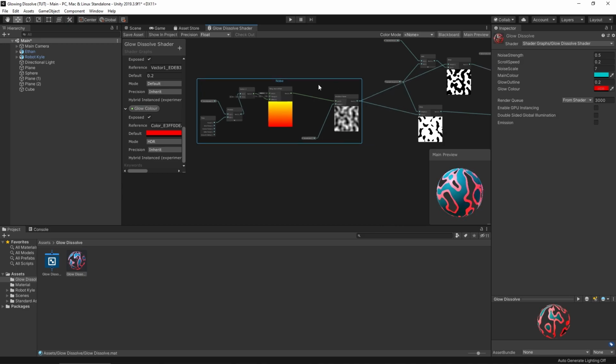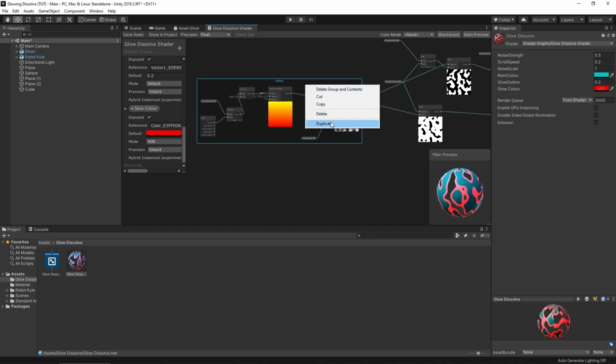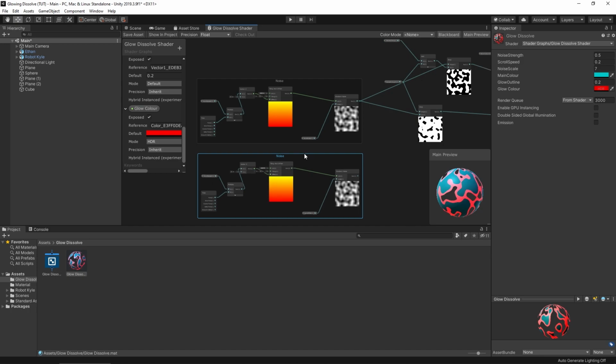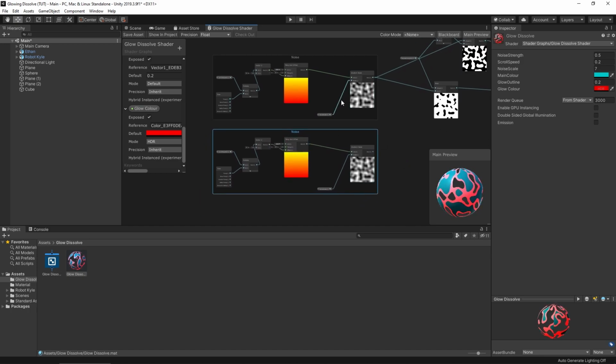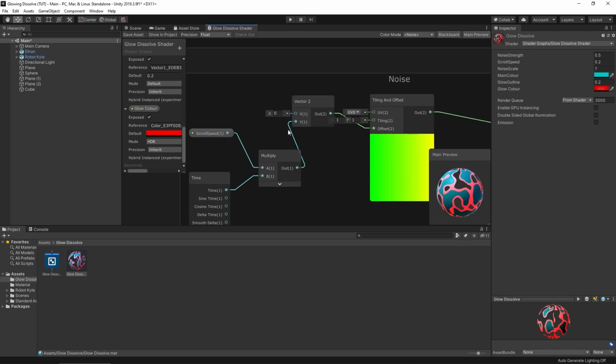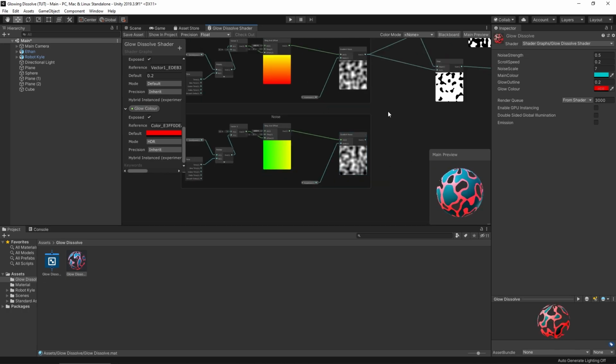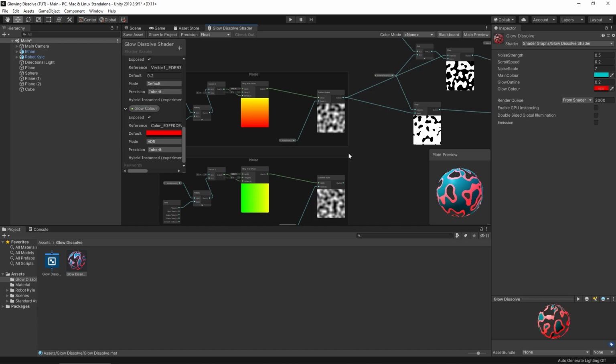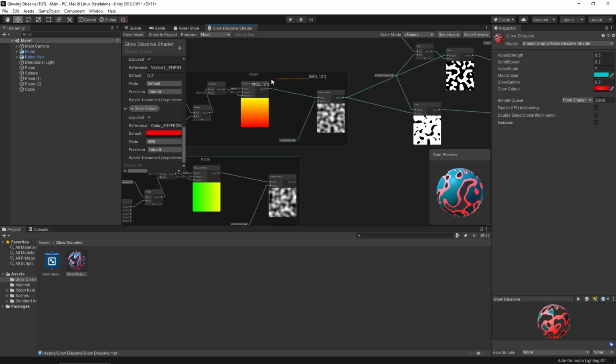And what I'm going to do is duplicate this. So I'm going to right click, duplicate, I'm going to pull it down here, and we're going to add a scroll upwards instead of just sideways. So all I'm going to do is go over here and put this on the y-axis. So now we have these two effects going on here, and I'm going to multiply both of these together so we get a more interesting pattern appearing in our glow effect here.